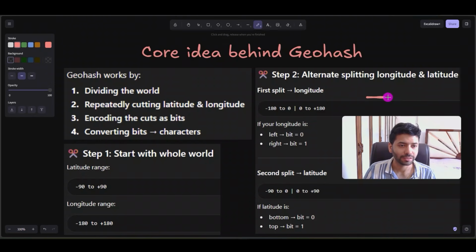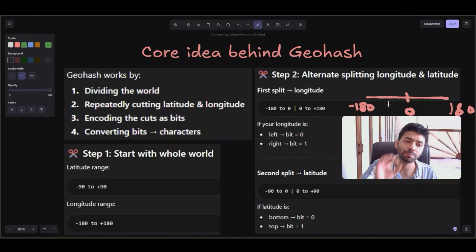So we can imagine something like this, because the x-axis or the horizontal plane represents the longitude. It was, say, -180, right? And this was 180. So this was our range. We are making a split here, so this will be 0. This is one region and this is another region. This area would be the left area, and this one is the right area, or you can say this is the west, this is the east, and this one will be represented by 0 as a bit, and this one will be represented by 1 as a bit.